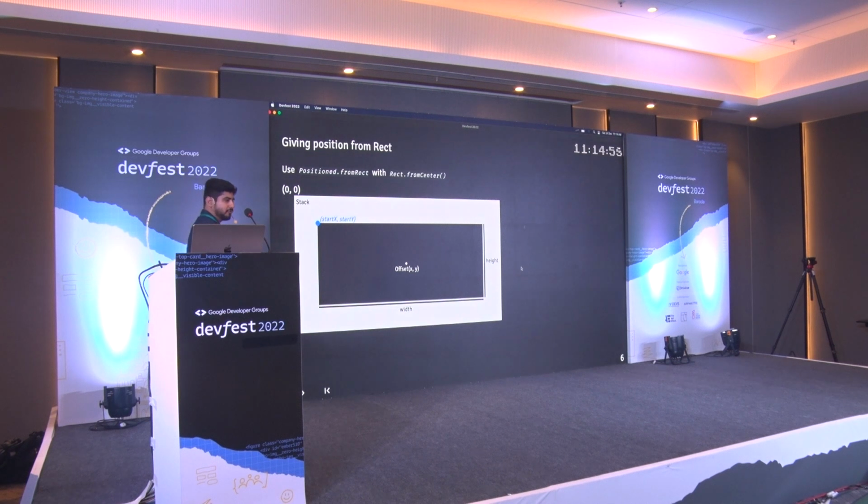The ultimate goal is to find the start X and start Y of your Positioned widget, which you can do with the help of a rectangle also. Consider this rectangle. How many of you can see this rectangle completely? Okay, great. So offset XY is the center of this rectangle, and there is a width and height of the rectangle. Using these three attributes also, Stack can identify from where this Positioned widget should start. We will use Positioned.fromRect, and inside rect, we will create the rectangle from the center. Remember this point because we will discuss it a little bit more.